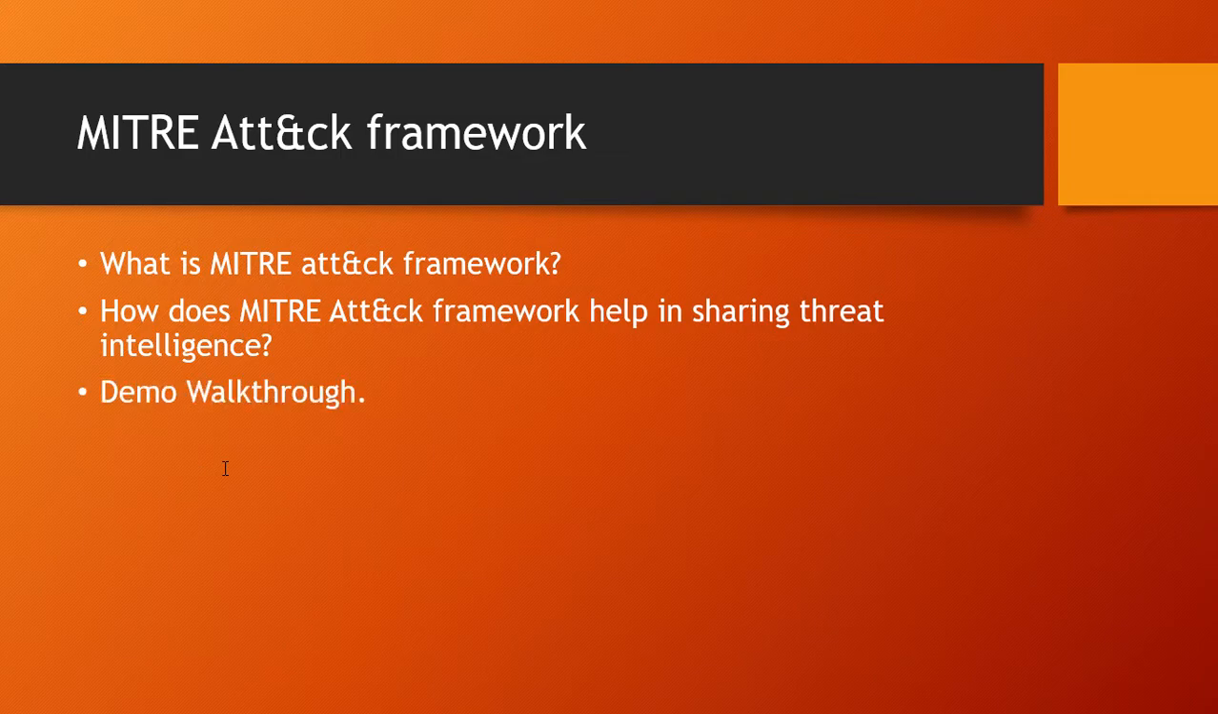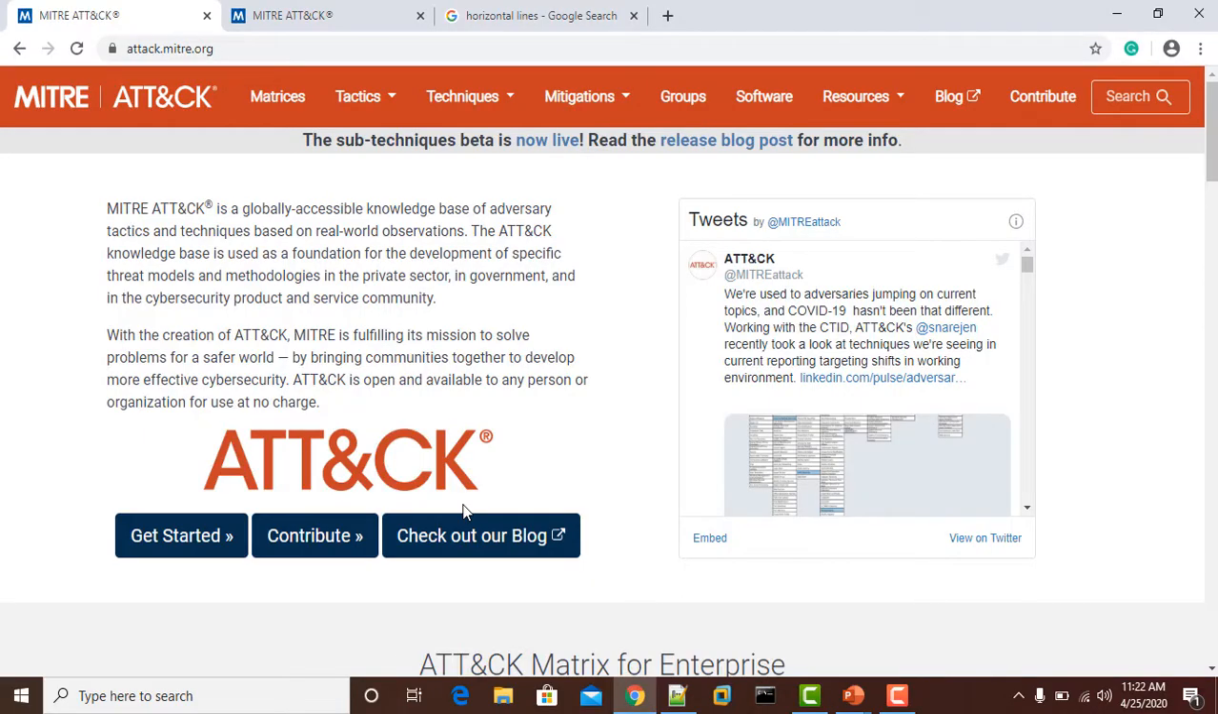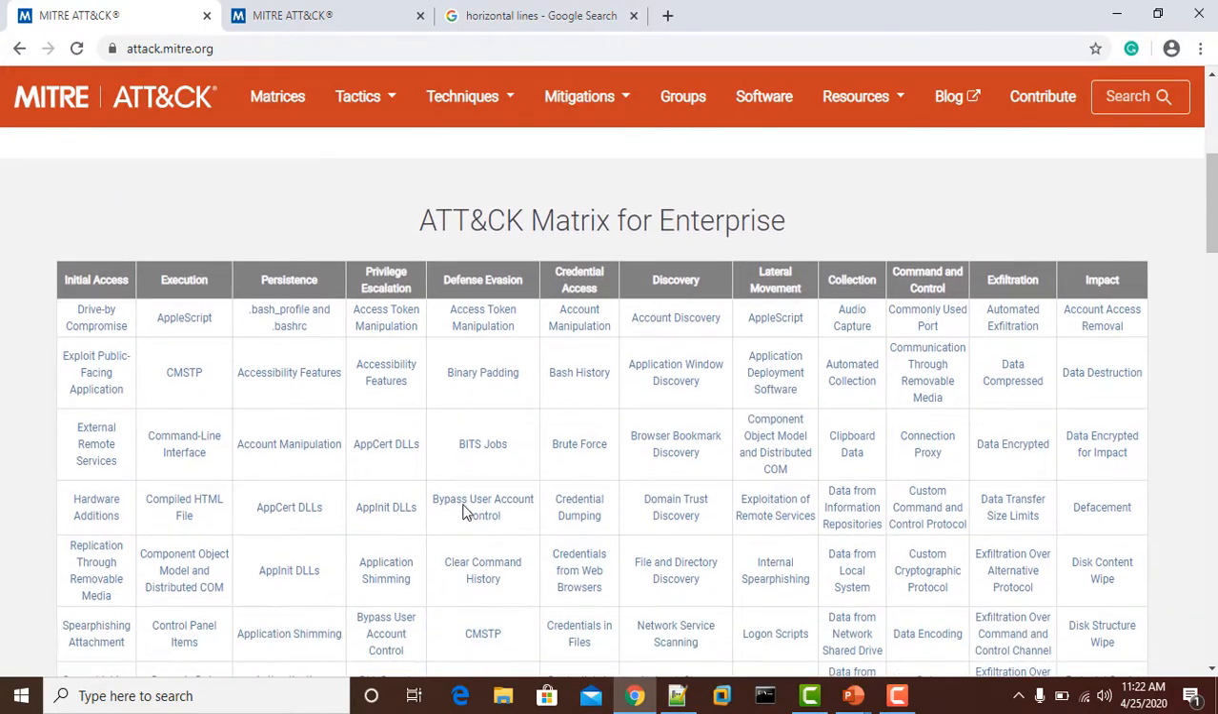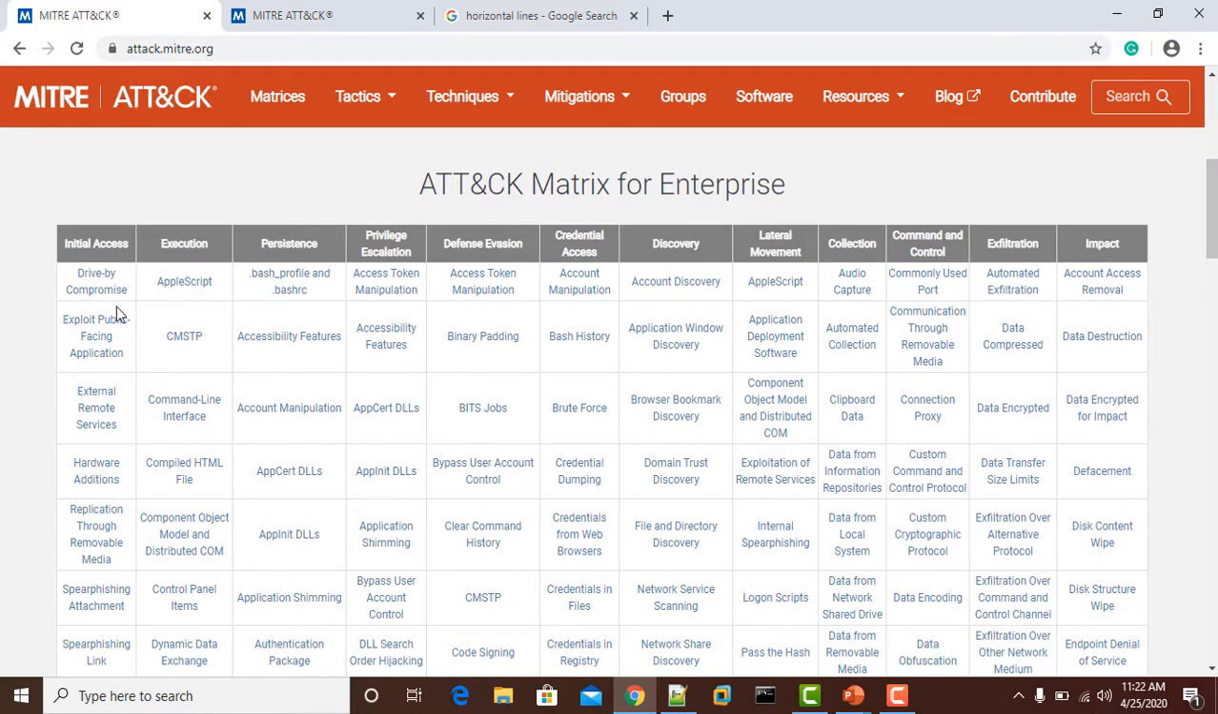So let's have a demo walkthrough on the MITRE ATT&CK website. This is the standard website of MITRE ATT&CK. If you scroll down, you'll find the ATT&CK matrix for enterprise. In the horizontal row, in dark gray color, you will find the tactics, and vertically, these are all the techniques.